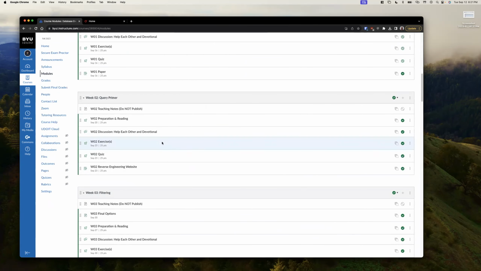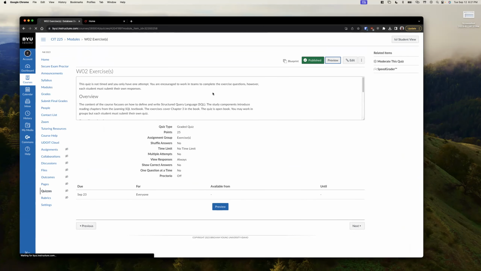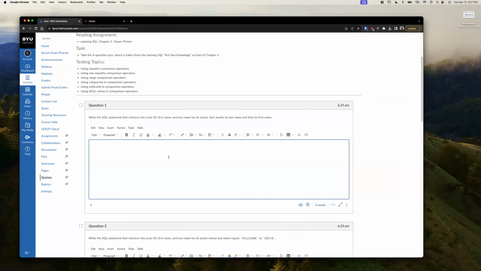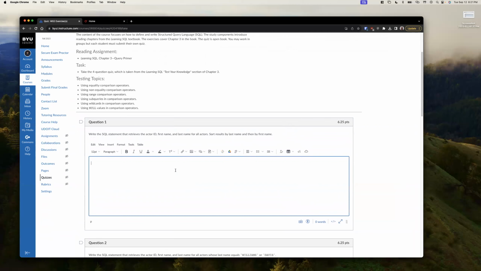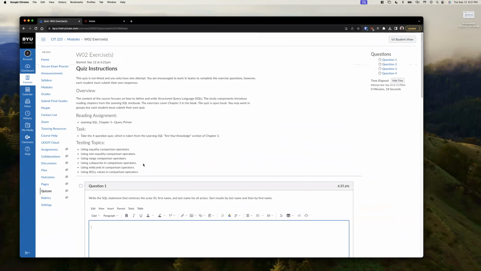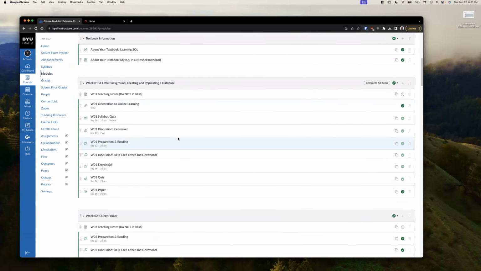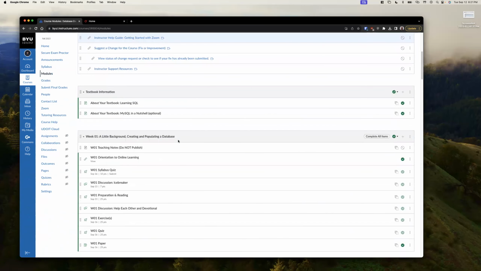And week 2, just to show you a more real exercise. If you come in here, you can see it'll say, write the SQL statement that retrieves the actor ID, first name. So you're actually going to come in here and write some code. So this is more like practicing. You'll actually do it in your system and then post the answer here. And then the quiz, we all know it. We covered the paper. So anyways, that's the housekeeping I want to get out of the way.